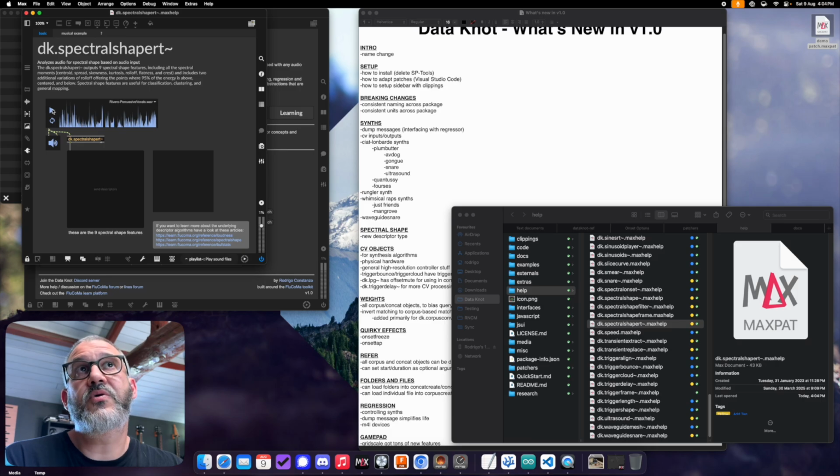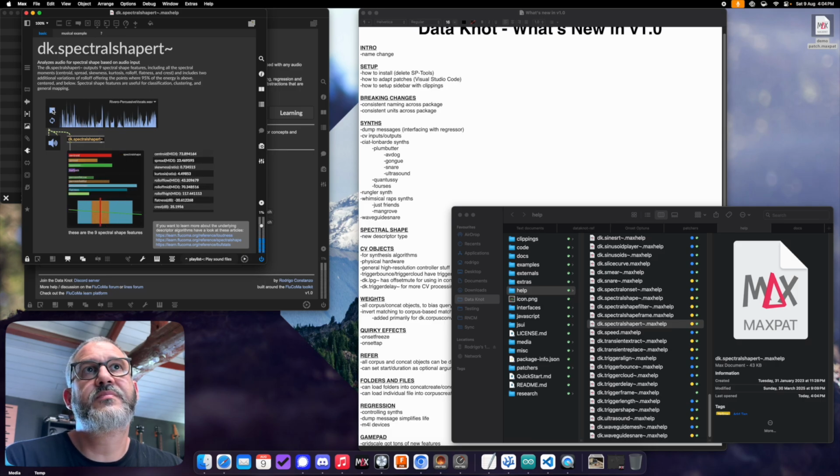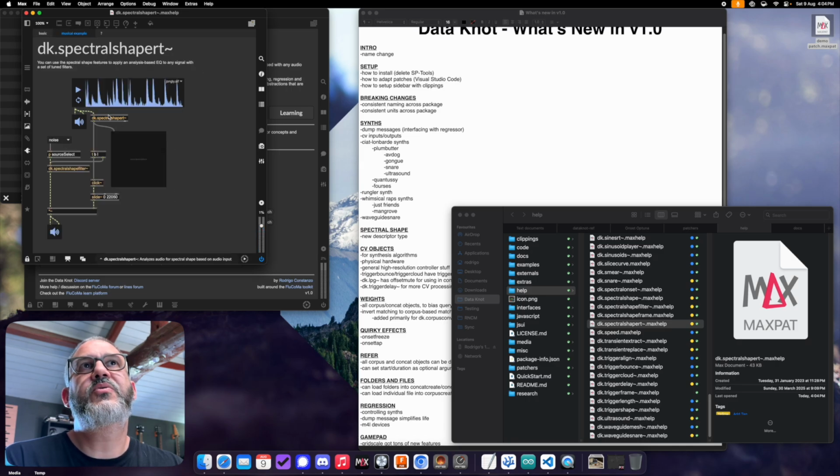does the same thing, but for real-time audio. So here's a musical example where I'm taking the spectral shape real-time analysis and using that to control a real-time filter. So in this case, it'll just be noise that's filtered by Gongue.